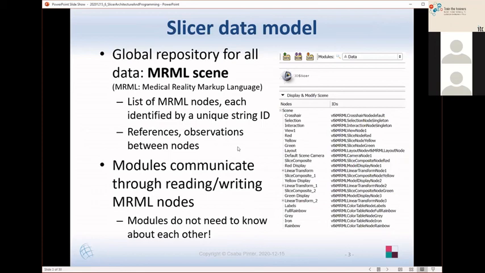When Slicer runs multiple modules, which usually happens, they don't communicate with each other directly. They communicate through the MRML nodes. One module modifies an MRML node, and the other module can be notified about that. But the modules don't know about each other. They just know that something in the MRML scene that they're interested in changed, so they should look at it, see how it changed, and do what they need to do based on that.